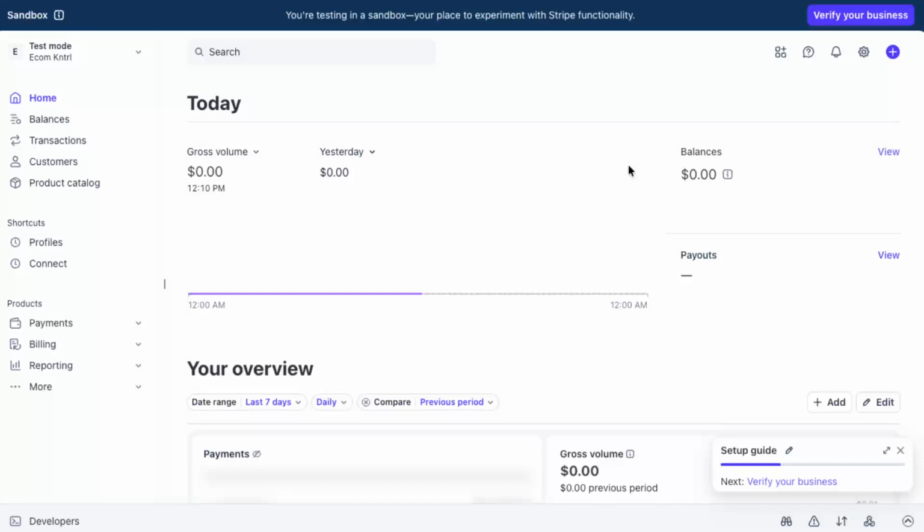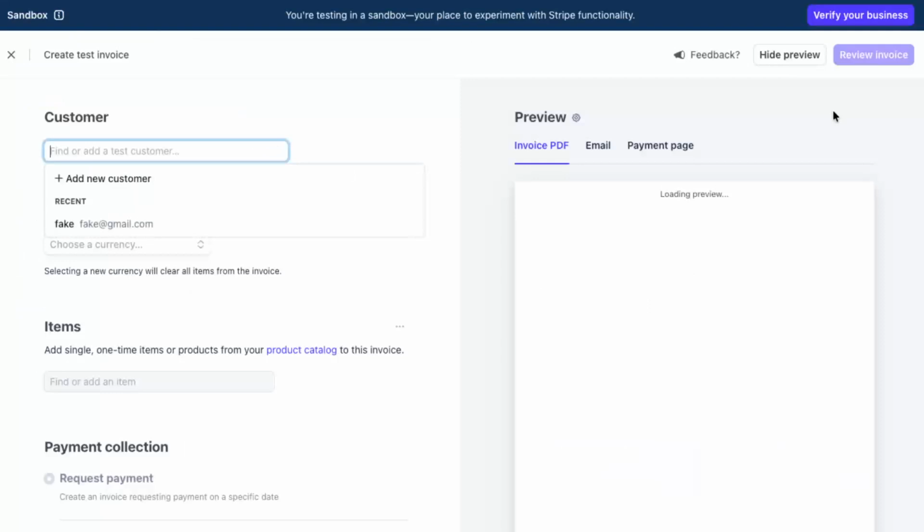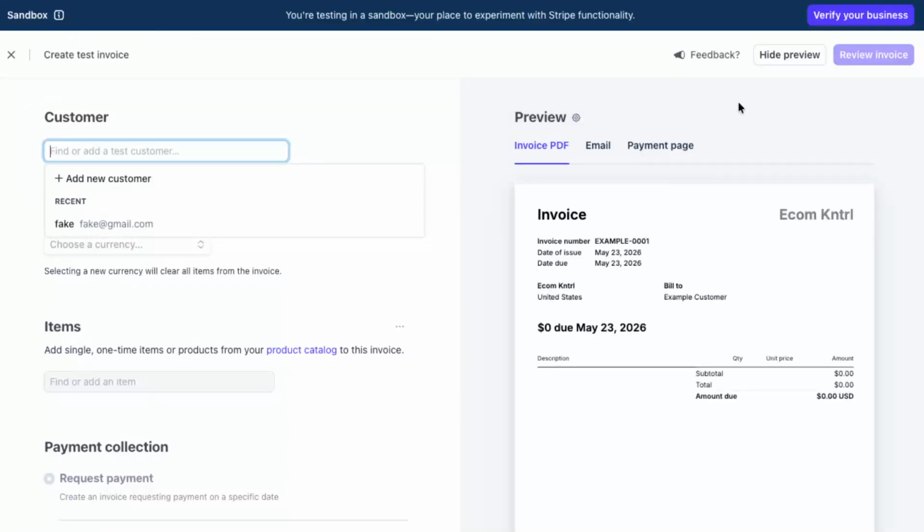To create a new invoice, look towards the top right corner of the dashboard. You'll see a plus icon there. Go ahead and click on that plus icon. This opens up a small menu of different things you can create in Stripe. From that menu, choose the option labeled Invoice. Click on Invoice, and Stripe will take you to a new invoice creation page. This is where you'll set up all the details that your customer will see.